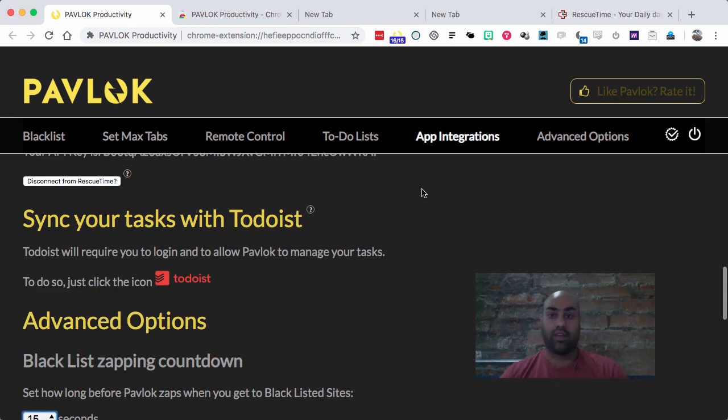I found that Pavlok, the productivity extension, is one of our most well-liked, well-reviewed, and best products because it really gives you the ability to stay focused, really stops making it so you stay unproductive, and really helps you change the way that you work on your computer.